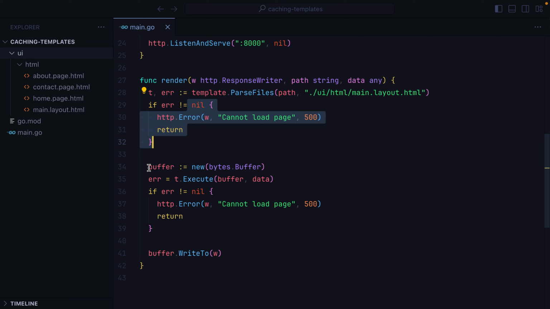Otherwise, we continue by creating a buffer and try executing the template on it with the data we passed in. Again, if we get an error, we return a 500 response. Otherwise, we continue by writing the contents of the buffer to the response.